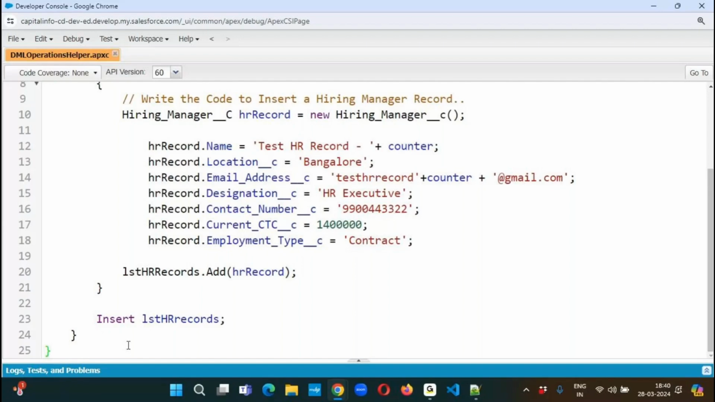Whatever values you want, you can specify. It's your choice.